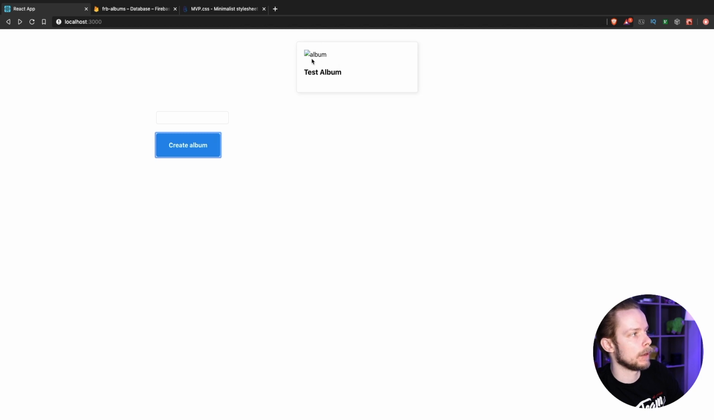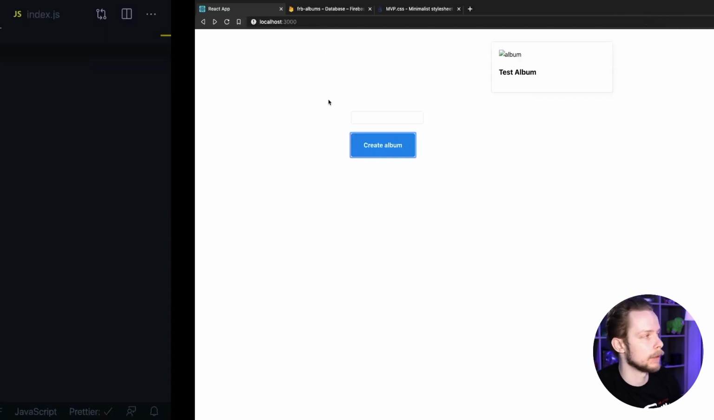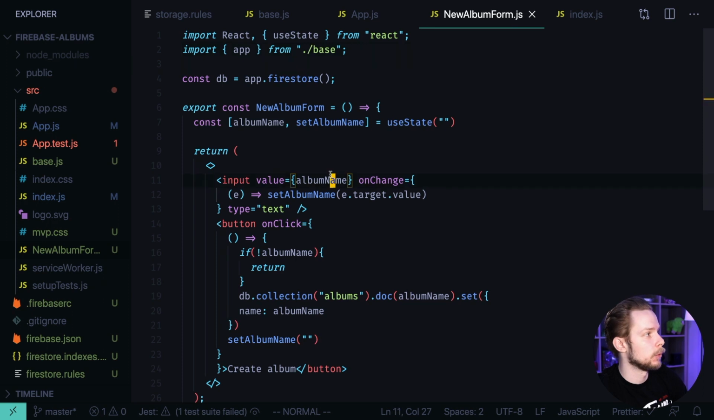For now it doesn't have an image, so now we want to start handling image uploads, and we're going to use the first album image as its cover. Let's go back to the code. Let's tidy up our new album component.